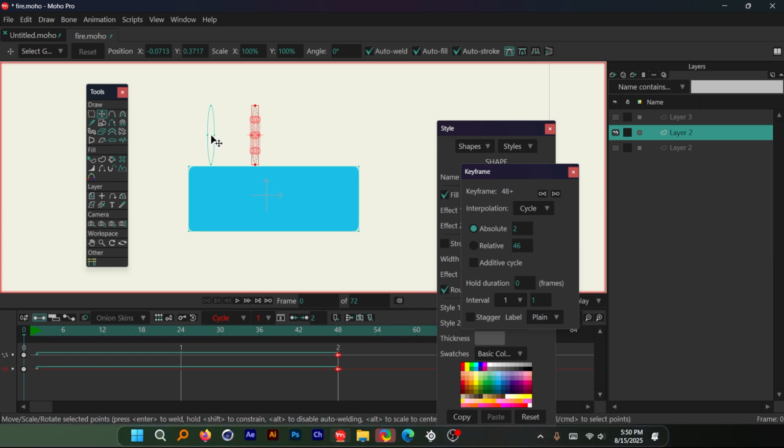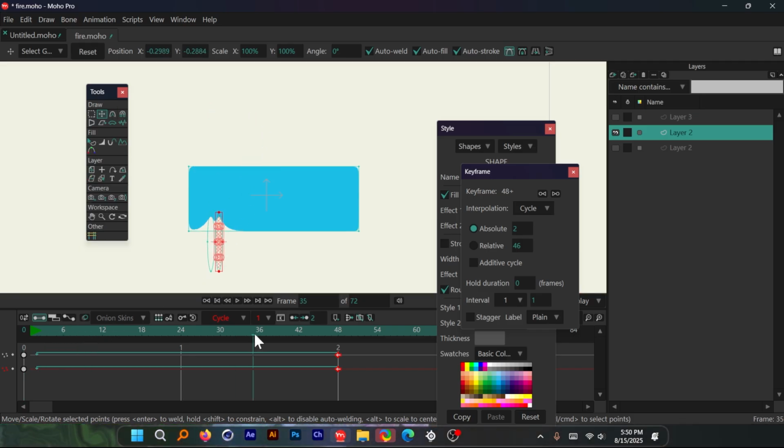But since this oval is going to move here, this one will also end up moving downwards, see, to the same place. So we can easily fix that by going to frame 48 and holding Control Shift and the arrow key to move it to the side a bit. Keep in mind, in this case, you don't need the exact perfect line. Like this is totally fine. Now the loop just starts again and again.